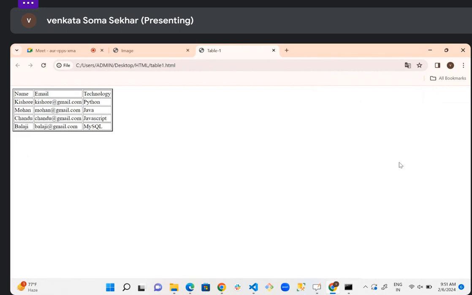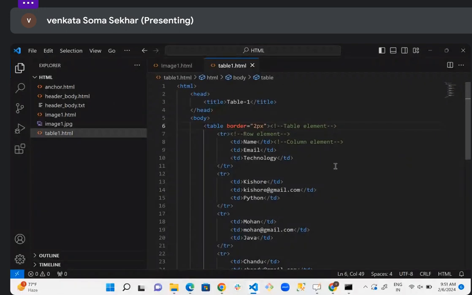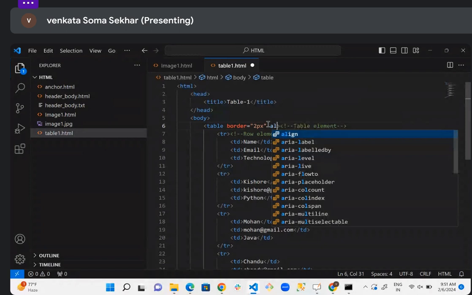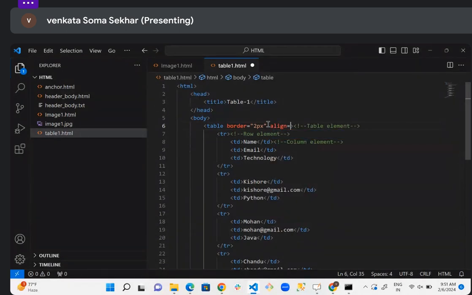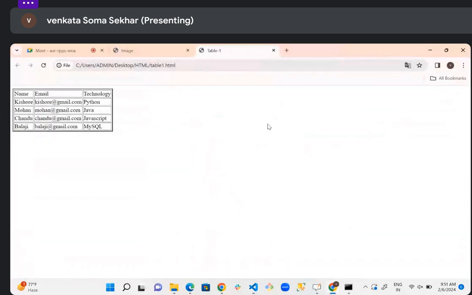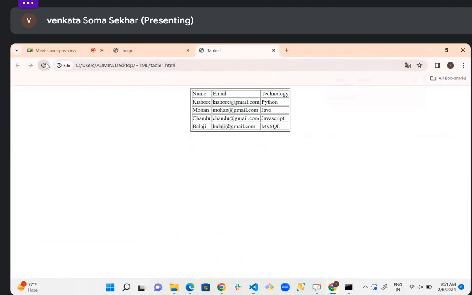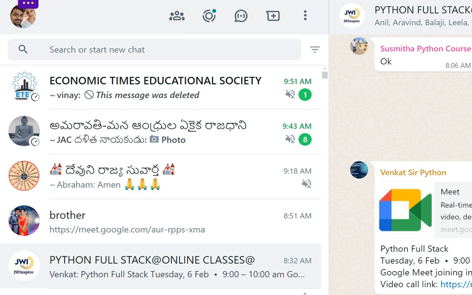Okay, then better we display the table in the middle center. Align center. So see the difference. Align center, yes. So now we are able to display the table in the middle.